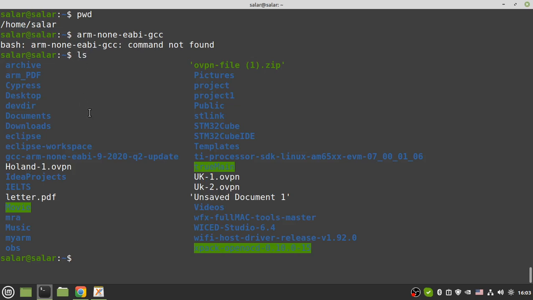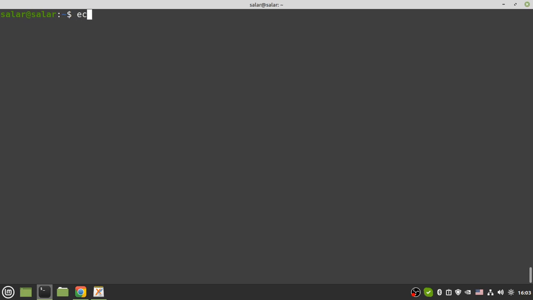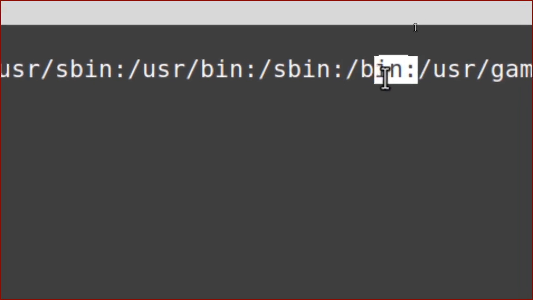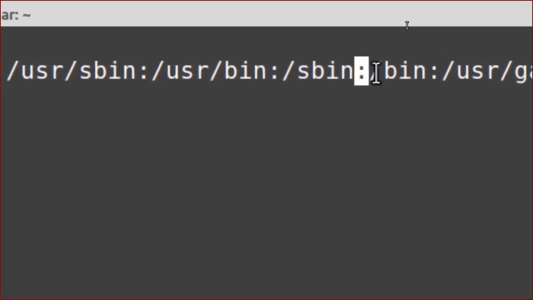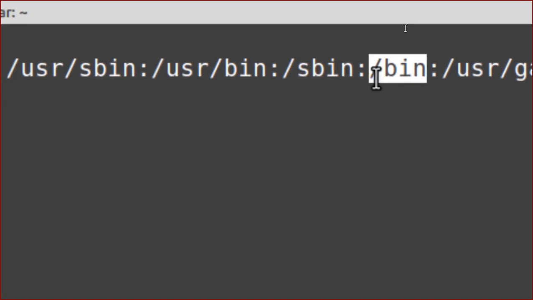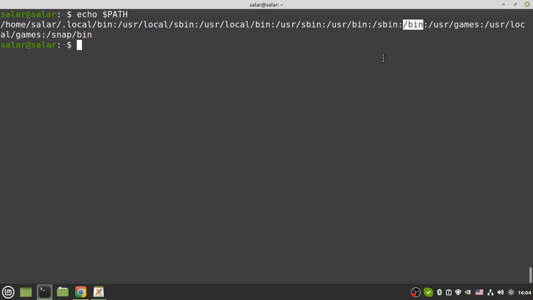So how can I add my compiler directory to these directories? Before that, let's write echo and $PATH, with capital characters. If I press enter, I will have an output, for example, root and bin, between colons. It's one of the directories that the terminal searches for your command. So the terminal can find, for example, the mkdir command from this directory. So how can I add the directory of my compiler to the path?